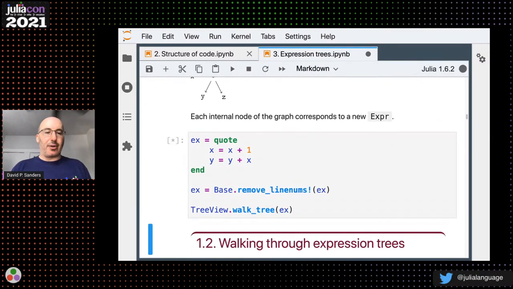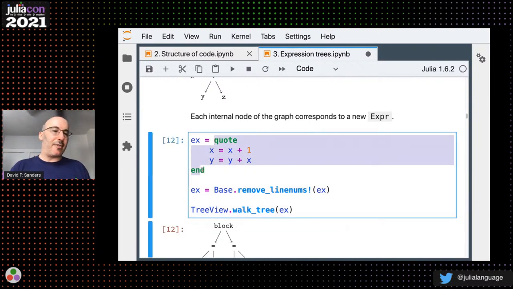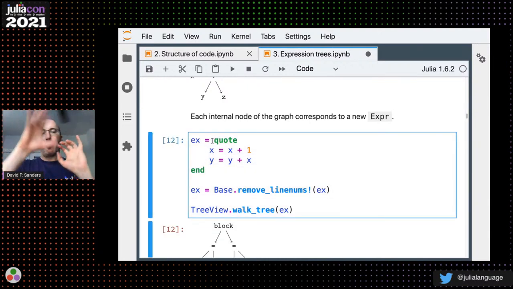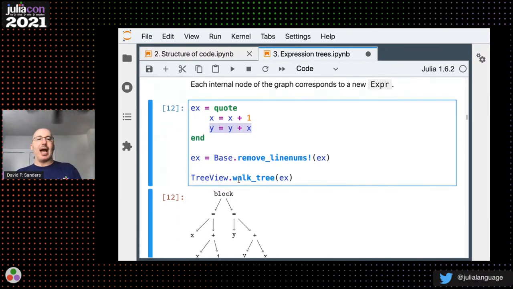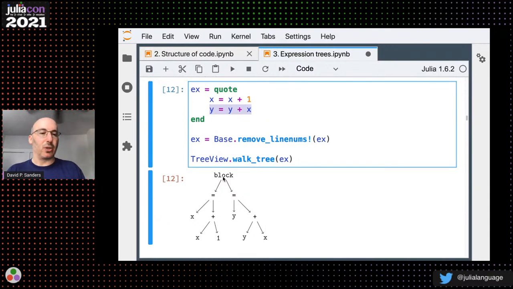Yeah, so here's another example. I haven't mentioned this yet. Another way, instead of just colon parenthesis, if you have a large section of code, you often use quote end to surround these several statements here. And this is what the result looks like.